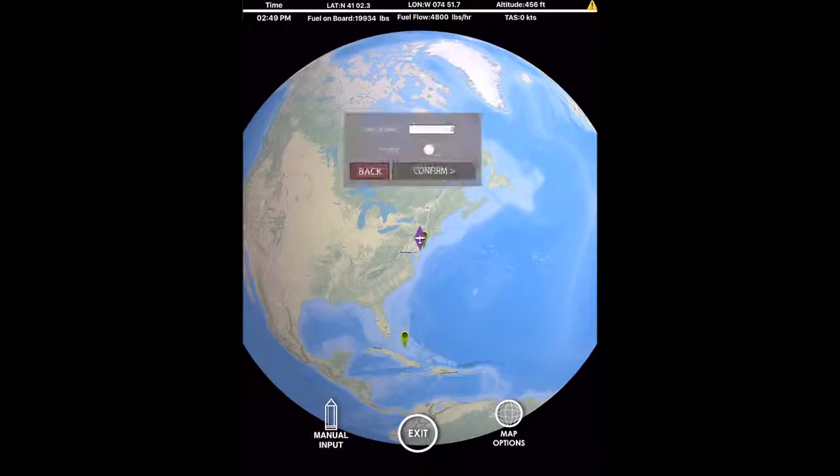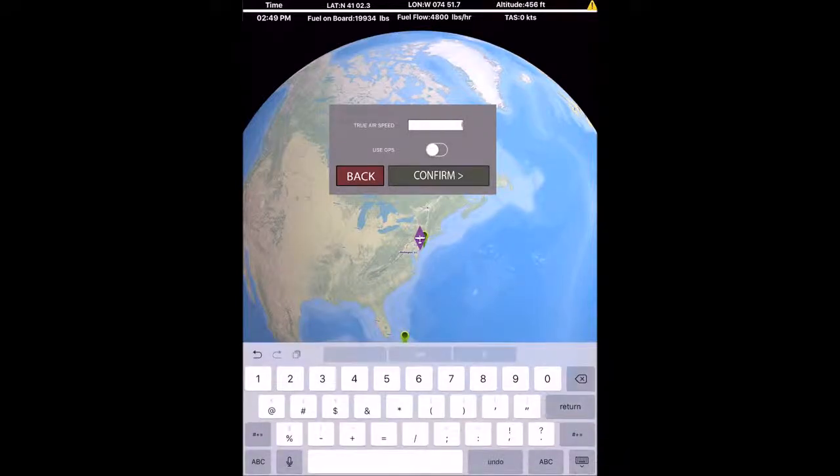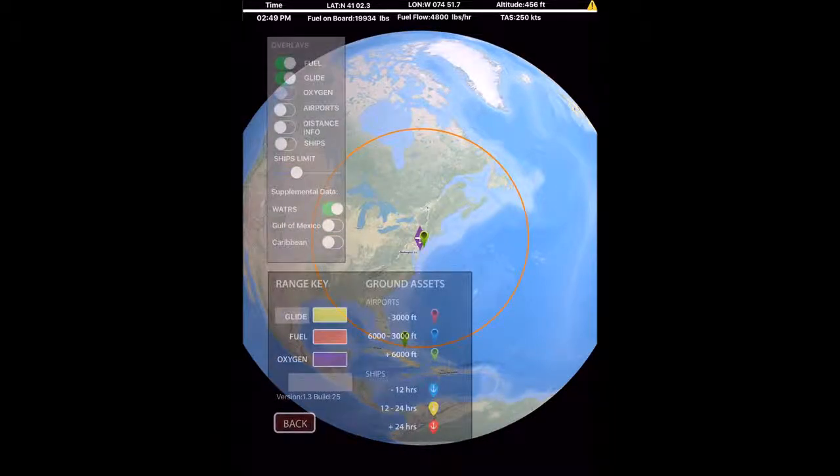So let's go ahead and select a true airspeed in the manual mode, 250 knots. And your fuel ring appears. Displaying a tabulated distance can be selected in the Map Option tab by selecting Distance Info.